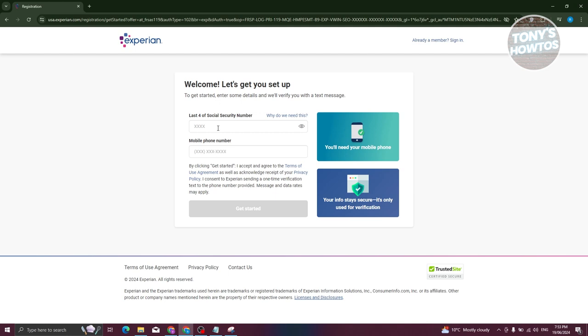Once you provide those details, you can go ahead and click on get started here. And from then on, you should get a confirmation message that will appear on your phone. Once you receive that, it's going to ask you for further information about yourself, confirming some details, and once you've completed all those steps, you should have an account now in Experian.